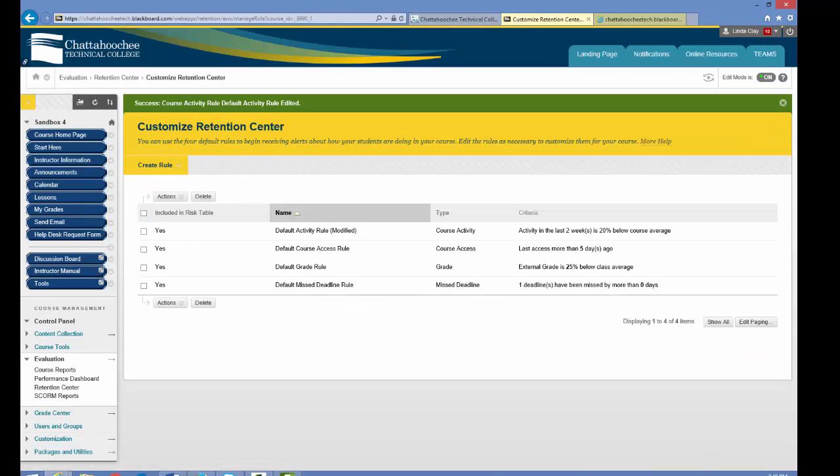When you edit the default criteria for a rule, the customization screen identifies the rule as modified and saves a copy of the default criteria, which can be restored if you exclude the customized rule and then select Use Defaults on the risk table, like this. Put a check mark next to the modified rule, hover over Actions, and choose Exclude. We see No under Included in Risk Table, and we return to the full retention center.